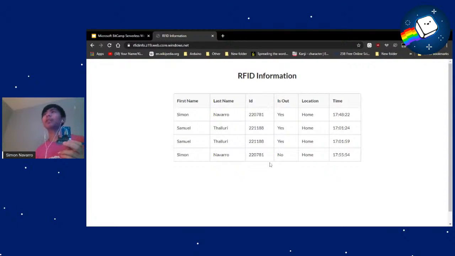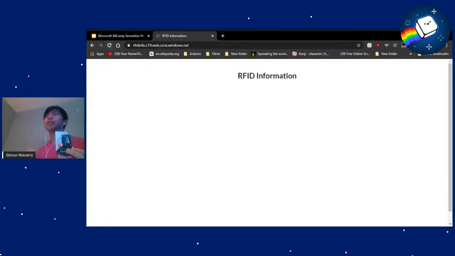For right now, the time isn't consistent, so it's not by time basis or any other basis. It is just randomly spread out. So if I run this Python code and scan this, it should be added to the website.